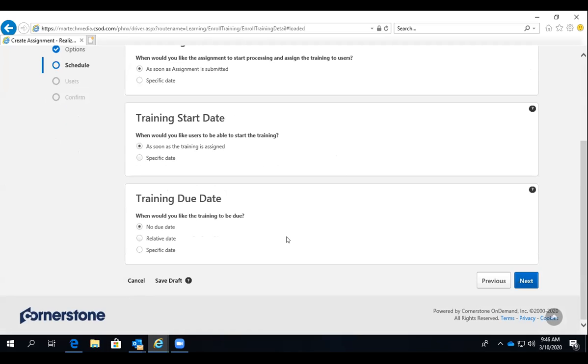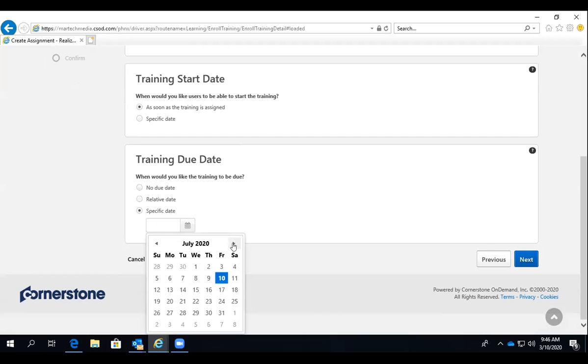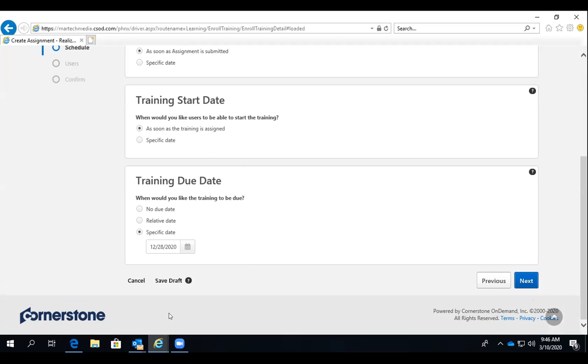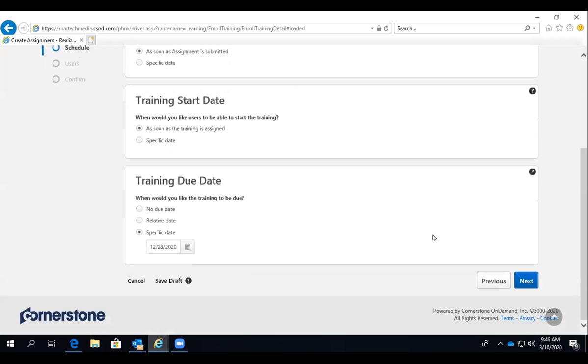Yeah. So then you would select specific date and then choose your date and apply to every one of them. It'd be nice to have them each quarter, but I'm going to go ahead and just assign it by the end of the year. Okay. So we'll shoot for the 28th of December. Everybody should have them done by then. Due date, training start date, that'd be as soon as it's signed. Process start. Okay, so that should be good. Hit next. Yep.